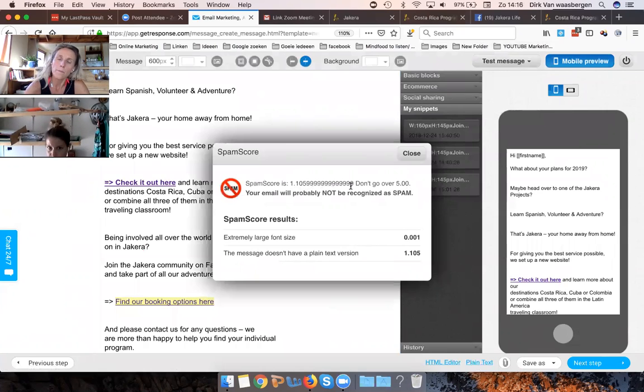1.1059999. Basically, this should be okay. Don't go over 5, right? So having less pictures, having less colors, having less links, the less the better. That's a key rule in email marketing. But you do need links, you do need colors, you do need pictures. So keep it balanced, keep it slow, keep it small. We've tested it now. Now check out what will happen.